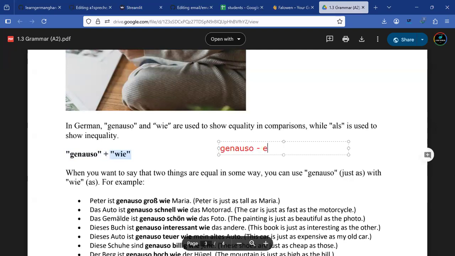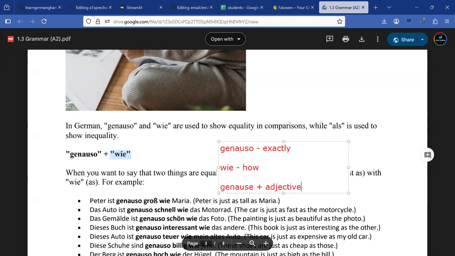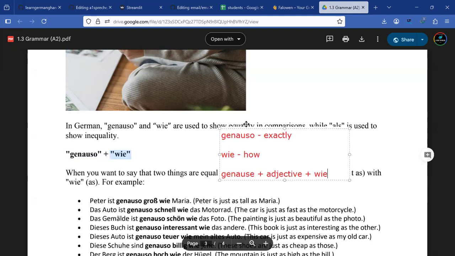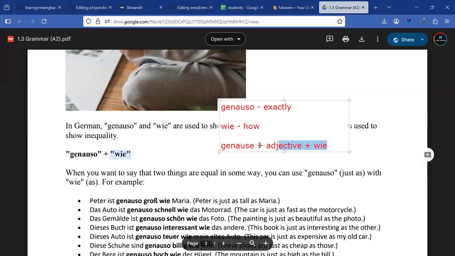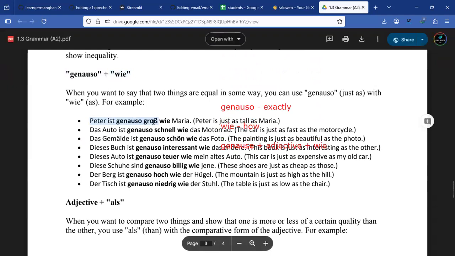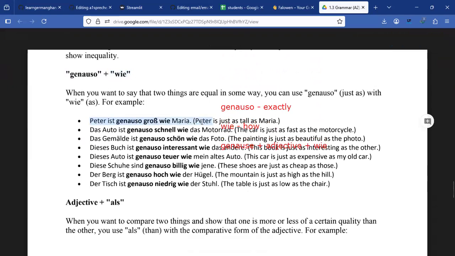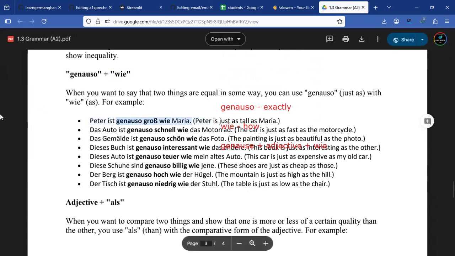And genauso is exactly, and wie is how. So the structure is going to be genauso plus the adjective plus wie. So if you just pick wie, it's going to mean how. And genauso is exactly. But if you join these three, then it's used to compare that something is on the same level, which implies "just as". So Peter ist genauso groß wie Maria, right? That implies that Peter is just like Maria.